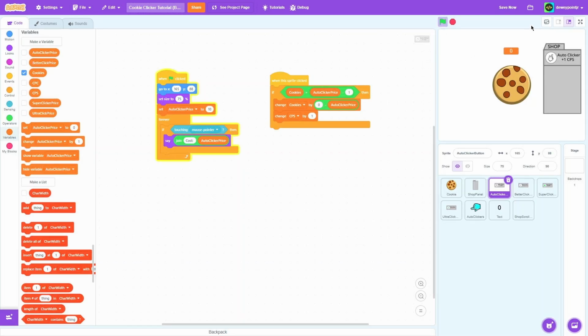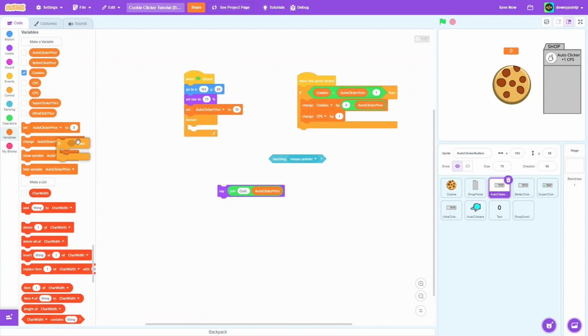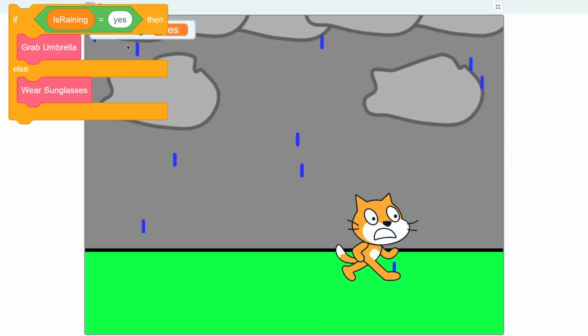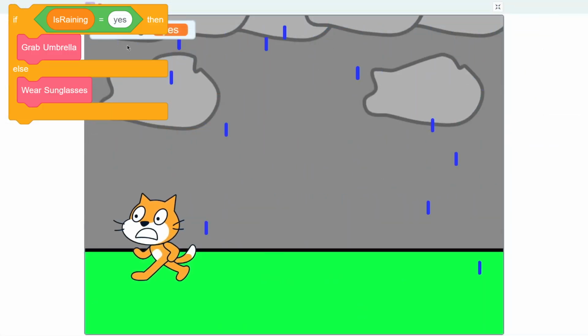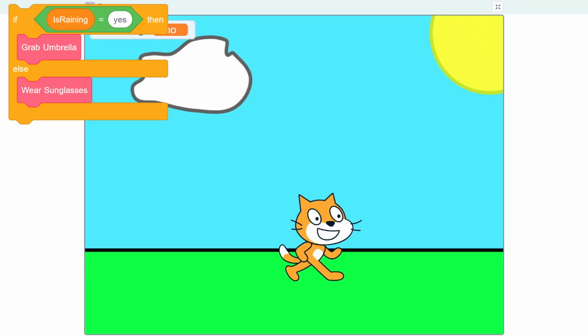So now if we hover over it, it'll say cost 10, but if we move our mouse away, it still shows. So let's drag this block out of our if statement, drag everything out, get rid of it. We don't want this. We can use what's called an if-else block. Now let's go back to our example with the rainy day situation. We can say if is raining equals yes, then we should grab the umbrella. But else, if it is not raining, that means it's sunny outside, so we should wear some sunglasses.